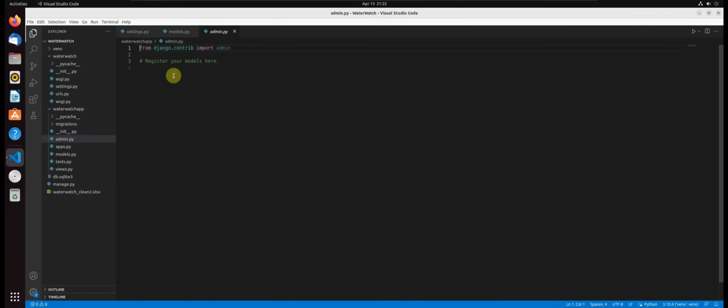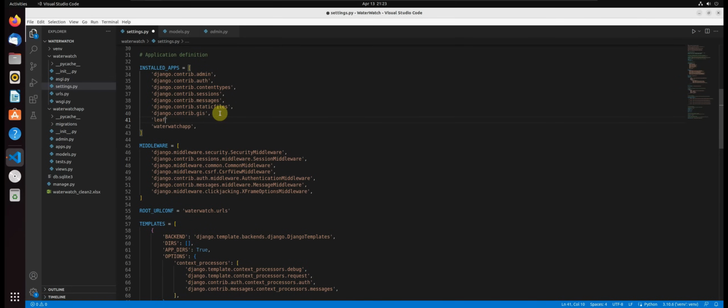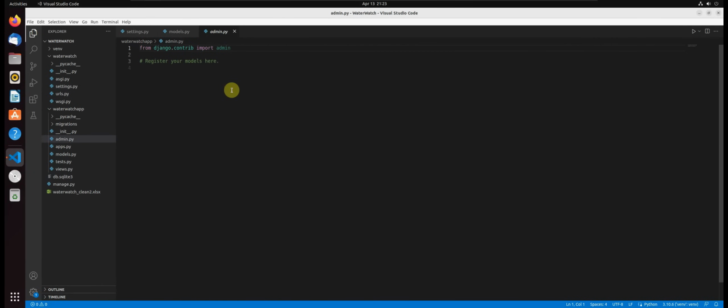But before we do that, we need to use an object from the leaflet class. We will add the leaflet app in our settings.py file. So let's open that. And then in the list of installed apps above the WaterWatch app, we will add an app for leaflet. And then add a comma. Okay, and then save the file. Now open up the admin.py file again. So now let's add the code for our admin.py file. So firstly, we will add a couple of import statements.